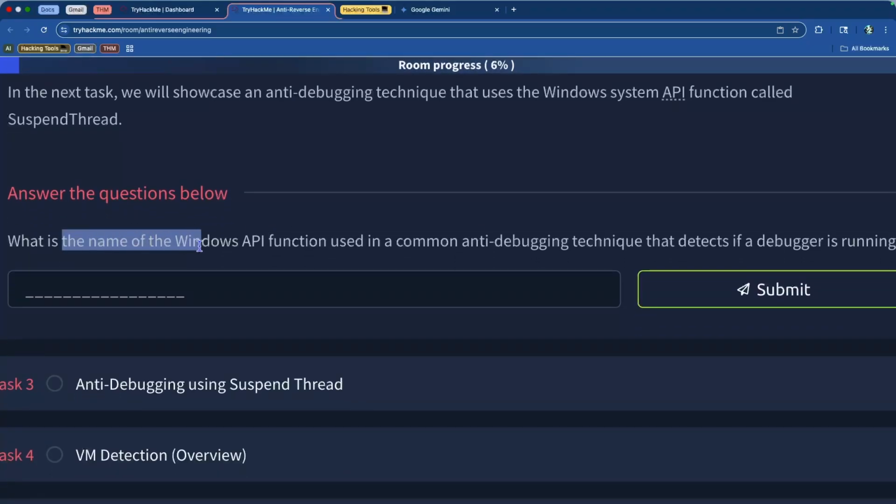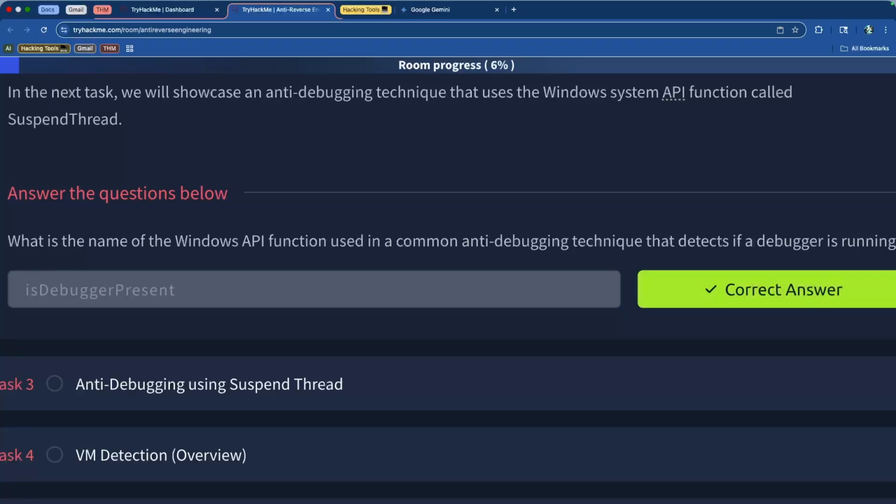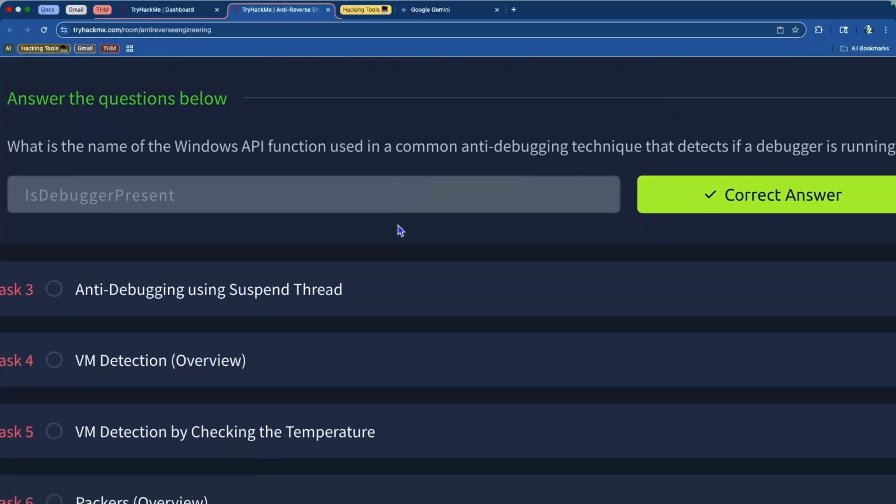What is the name of the Windows API function used in common anti-debugging techniques? And that was the one that said, IsDebuggerPresent. So let me make sure my keyboard wakes up. So IsDebuggerPresent is the name of the Windows API function.